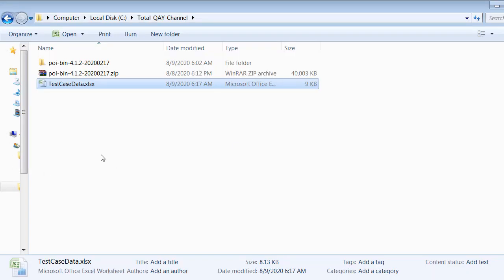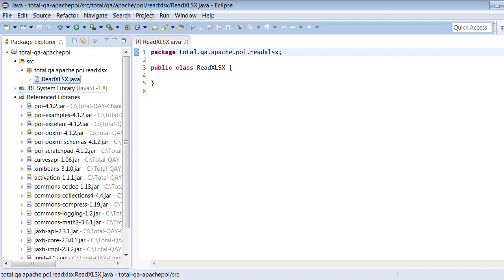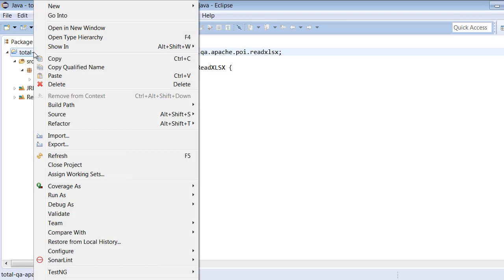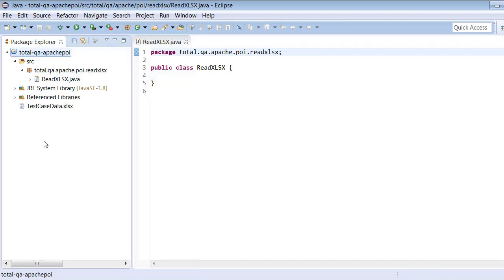And before we go ahead and write the program, I will copy this XLSX file, Control C, go back to the Eclipse now, select the project, right click, paste it. See the test case data.xlsx file is copied into the project. I minimize them. You can easily identify that this has been added to the project. The prerequisites are ready. I'm going to start writing the program.